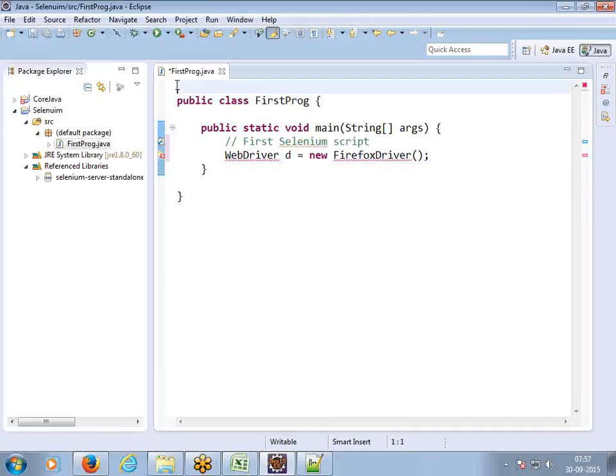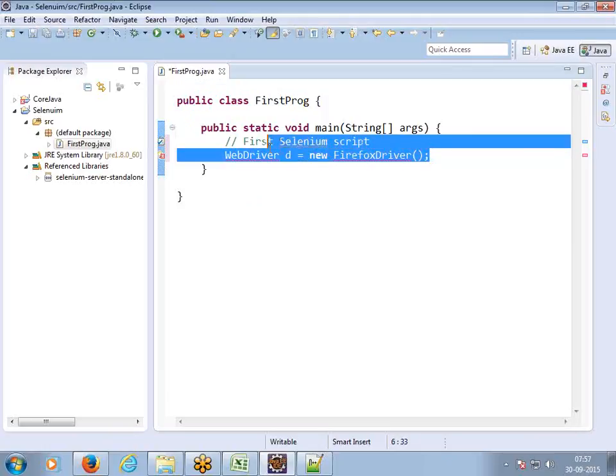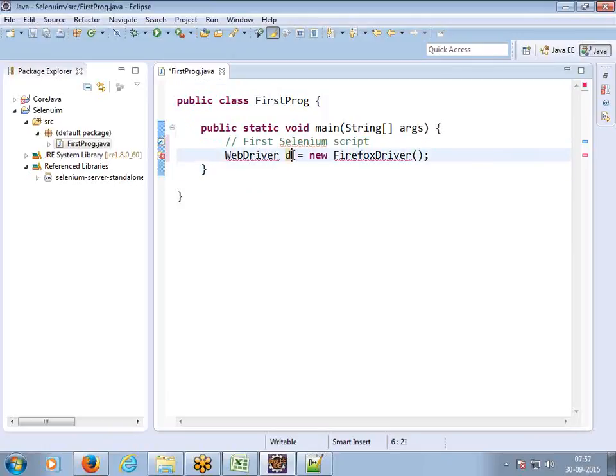In this Java file, no class is imported. See, the WebDriver class. What is the statement we are doing? We are declaring one D variable with the class as WebDriver. That means we are declaring one WebDriver variable, where this WebDriver class should be defined somewhere, right? But it is nowhere defined inside this Java file.